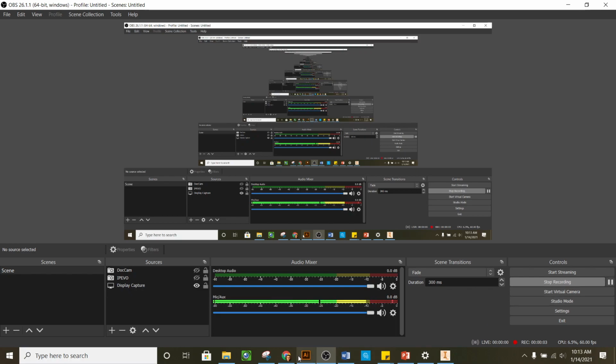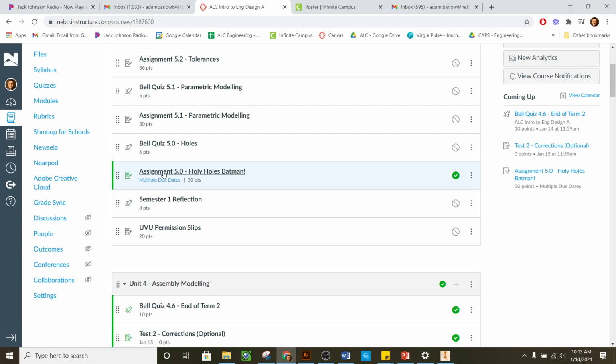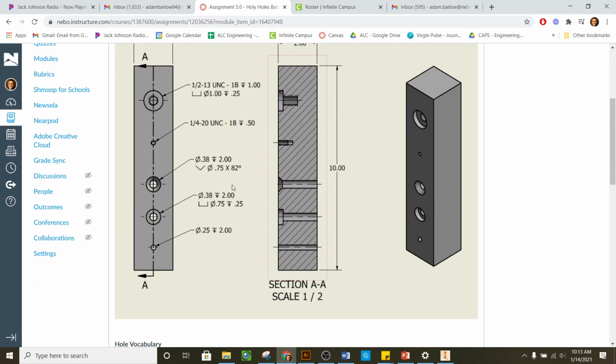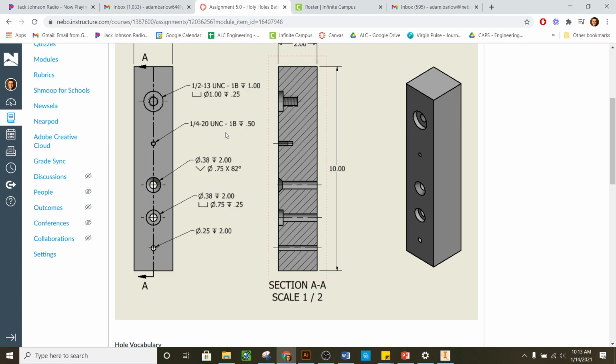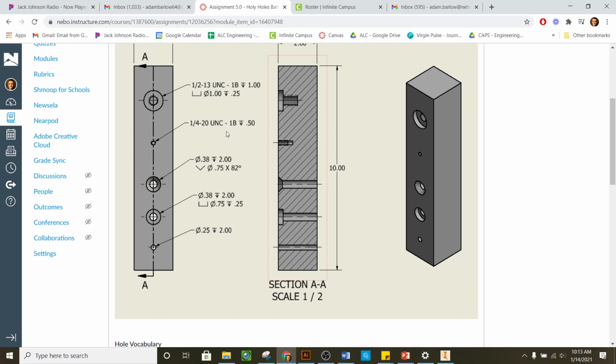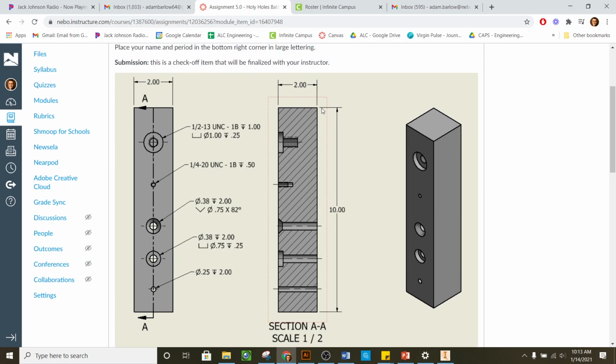Okay, so this is assignment 5, Holy Holes Batman. We are going to jump in and make this right here. When it comes to making holes, there are a lot of little details in the slideshow that I will attach. You'll see what these notes mean, and I'll explain a little more as we go. We'll be making 5 holes in this little block.